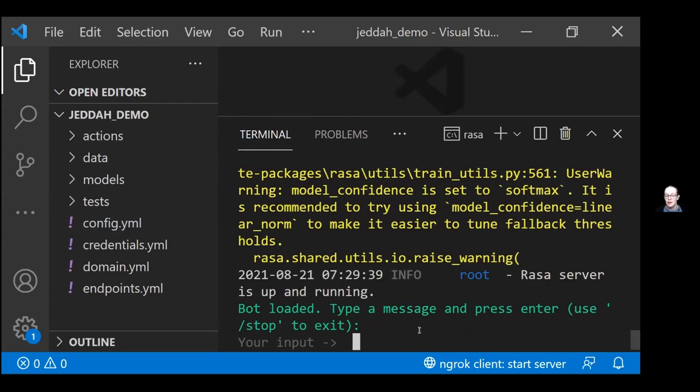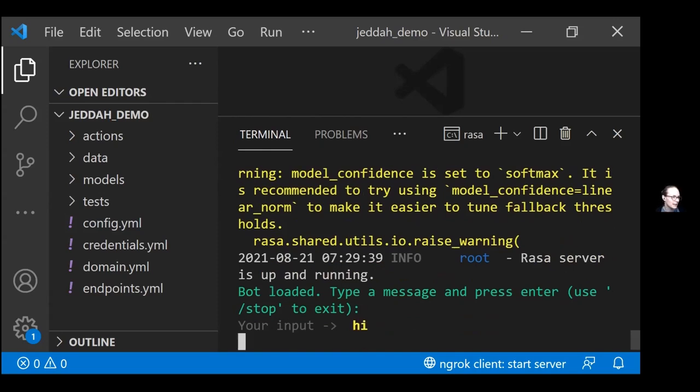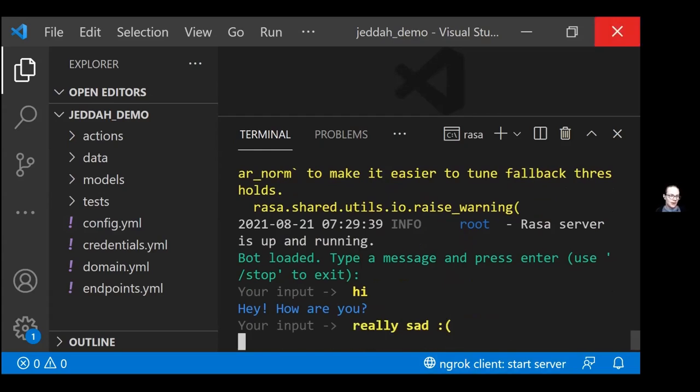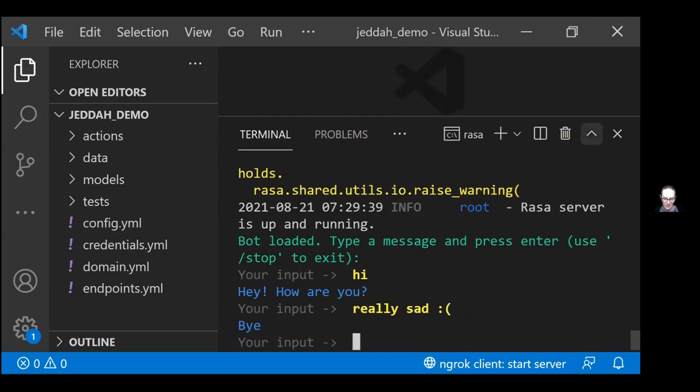So right now I'm talking to my assistant in the shell. I'm going to start by saying hi to kick off the conversation. Hi, how are you? And this is an assistant called MoodBot. I'm going to say that I'm really sad, and it will show me, well, it's not going to render in the command line, but it'll just say bye. No, no, you were supposed to, I'm sad.